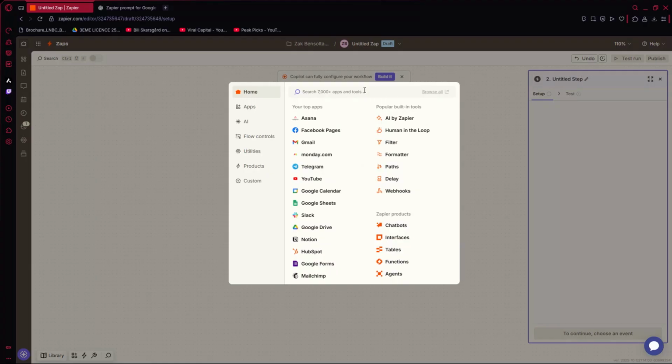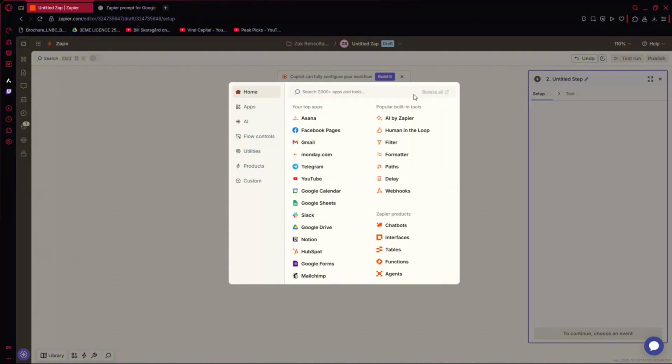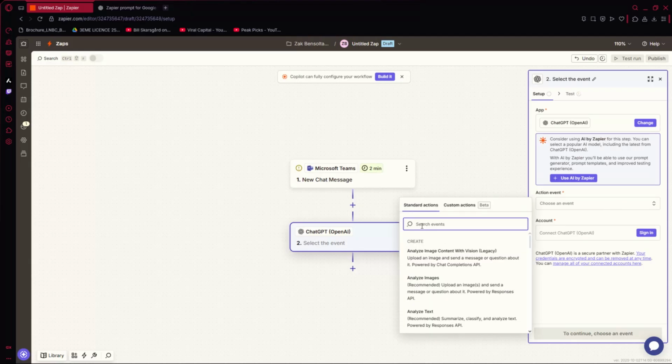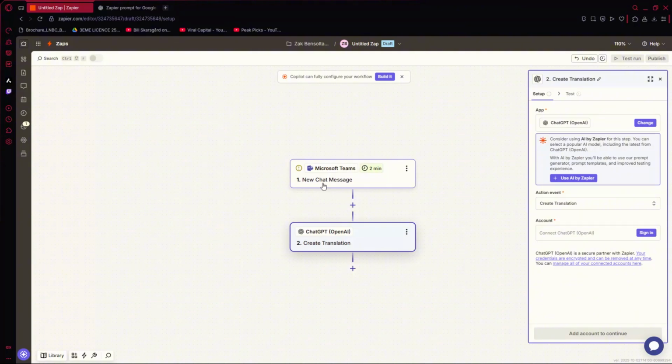In this case, I will, for example, go to ChatGPT. This is just an example, by the way. You can use any other app that you want. There are over 7,000 apps here, so you can use YouTube, Telegram, Slack, etc. But I'll just use ChatGPT. All right. So chat here, and then I will go on and select the event. For example, create a translation. So here, if I receive a new message in Microsoft Teams, ChatGPT will automatically create a translation for me.